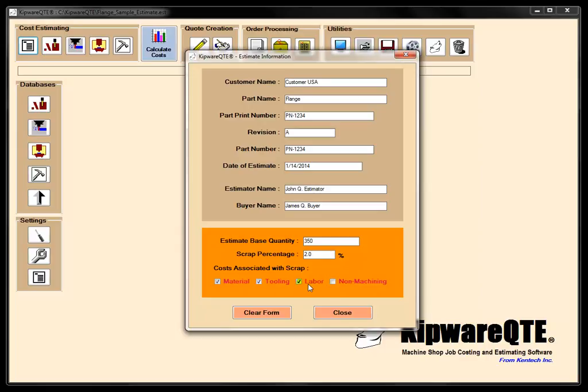If it's just in the manufacturing process, we can unclick non-machining, and now these costs associated will be added to the cost estimate. So at a 2% scrap rate, we're going to amortize the cost, and we're going to include the cost of the scrap into the estimate that you're creating. But very easy to do, base quantity, scrap percentage, and telling where that scrap percentage might come into play.